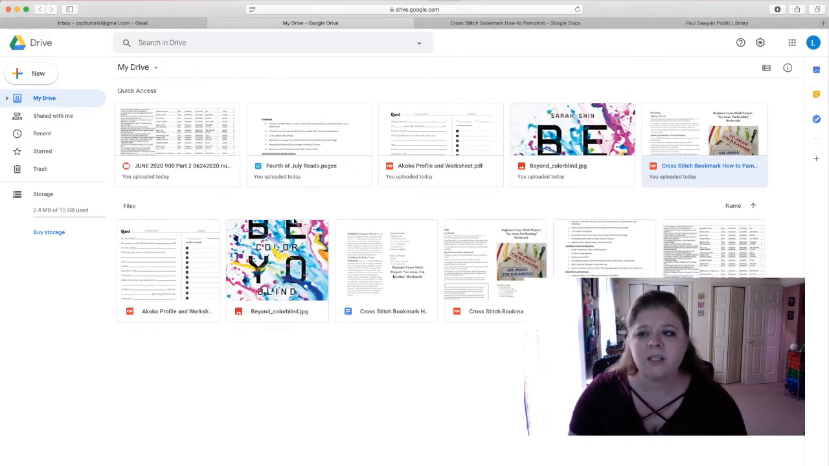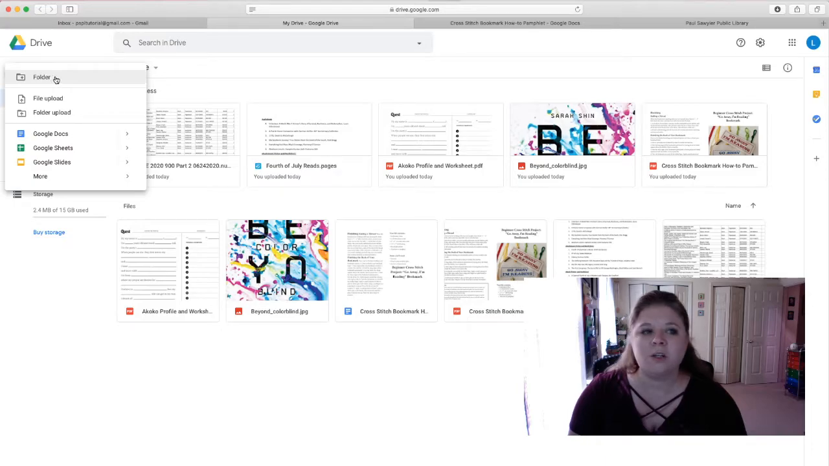You can add things to Google Drive by either just dragging it from your computer. You can also click on this new button and make a new folder, click on File Upload, Folder Upload, or if you would like to make one of those documents in Google Drive, you can click on Google Docs, Google Sheets, and Google Slides. Let's go to Google Docs first.